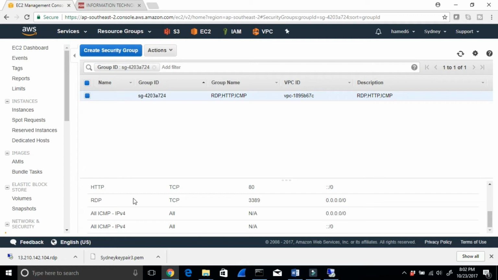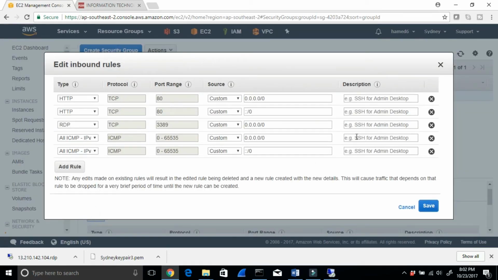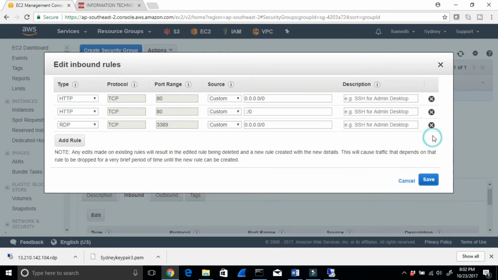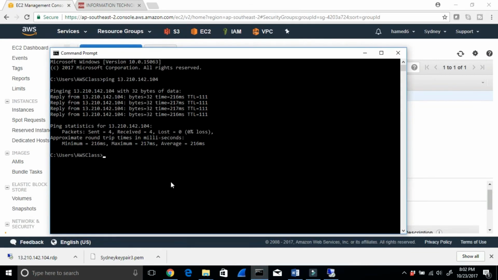Now, if I edit this, watch this. If I click edit, let's say I remove the ICMP. If I save it and go here, ping -t, see that I cannot ping. Why is that? Because I removed ICMP. See that I cannot ping that.